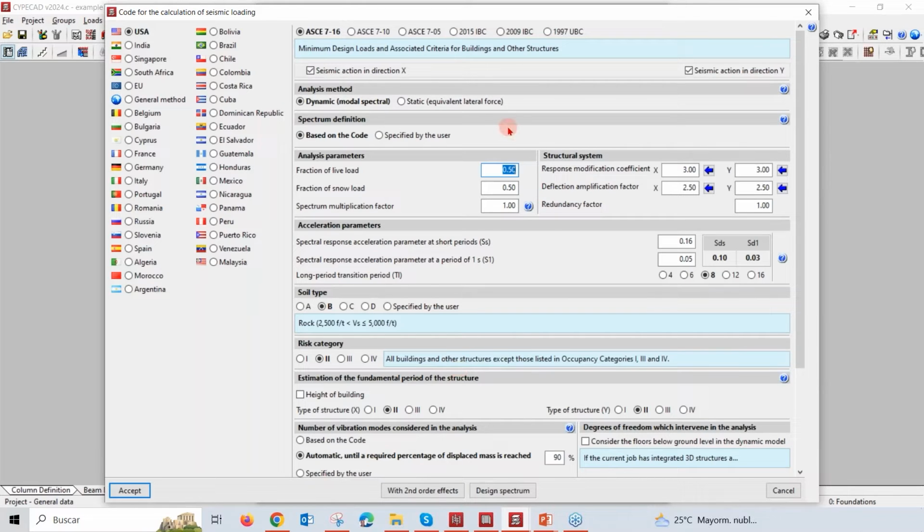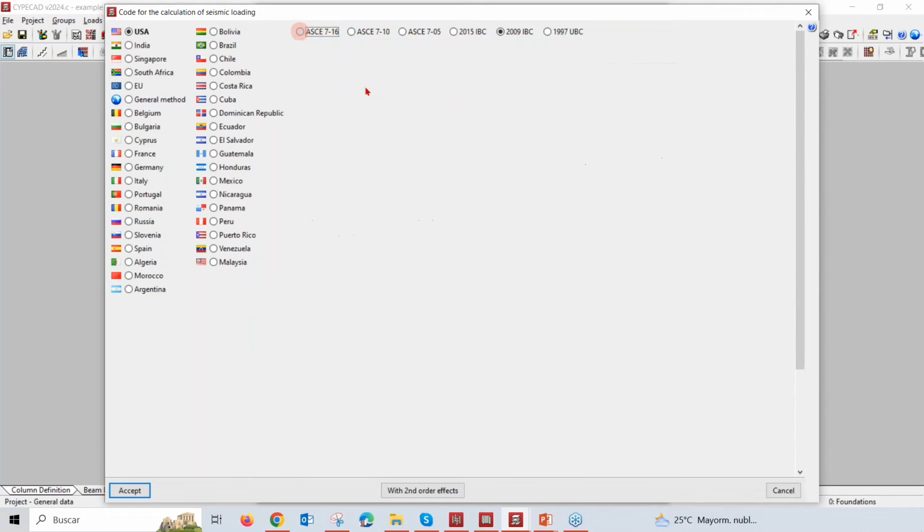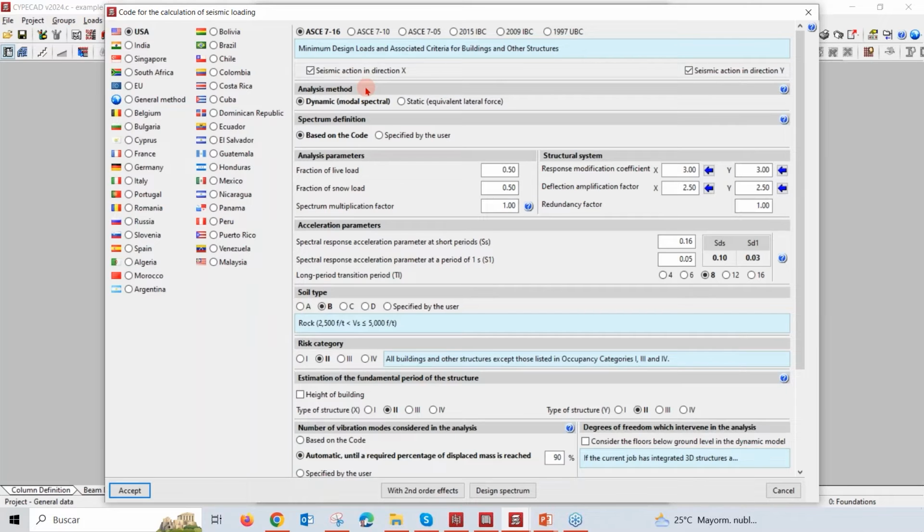Excellent. Look, I think the American code is the most complete because on this side we have the Uniform Building Code, and if we choose that, we have the International Building Code as well. That means that you can use it in any part of the world using this code. Also, we have the International Building Code from IBC, the ASCE 7-05, 7-10, and 7-16. But I see that we have many international codes here.